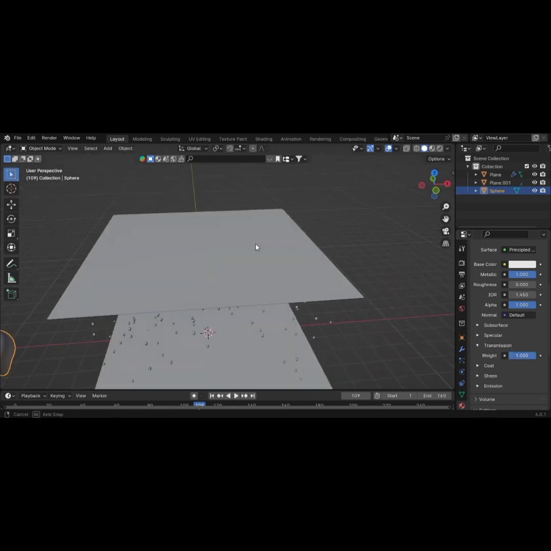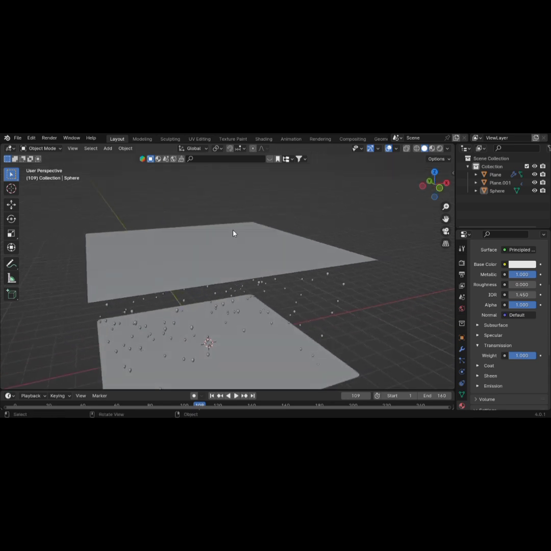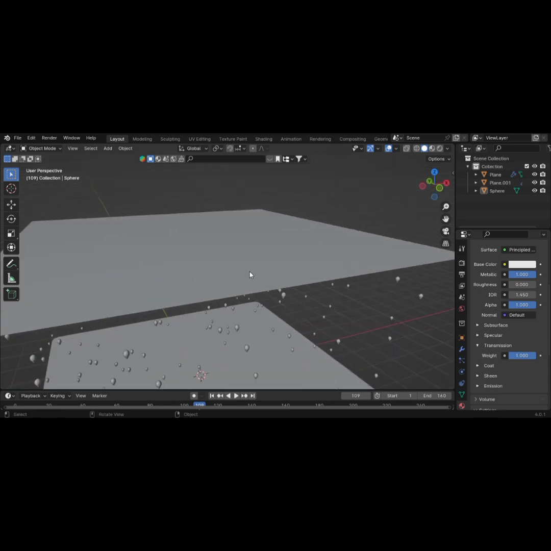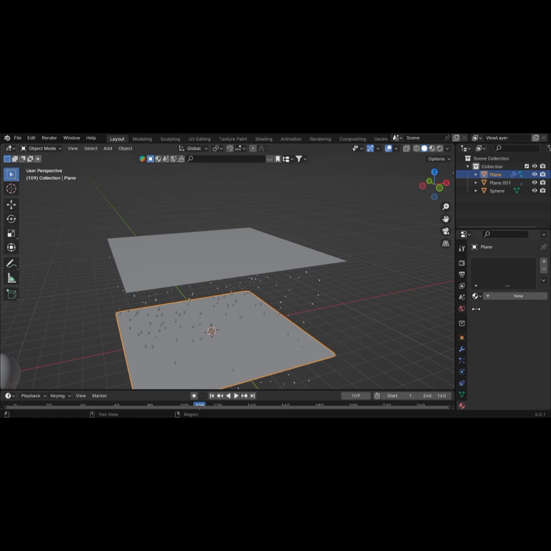Okay, so then I'm trying to figure out something. Okay, we want to select the bottom and give it the same material as well. We want it to kind of look like raindrops are dropping on water. I don't know if that makes sense, but that's what I want to do.